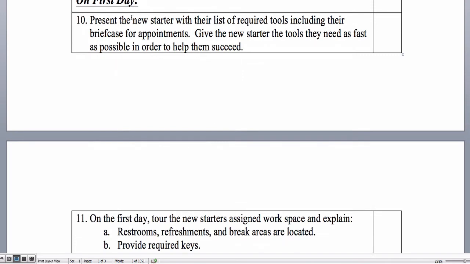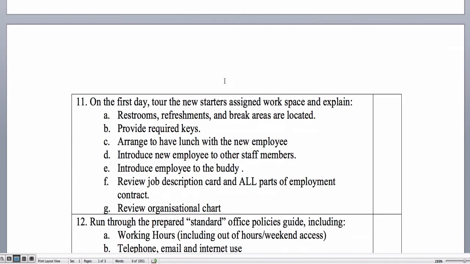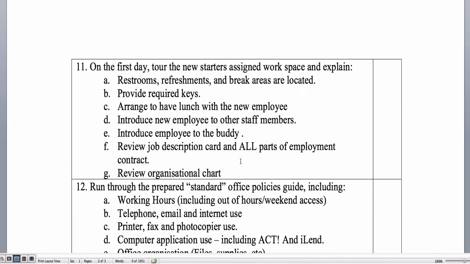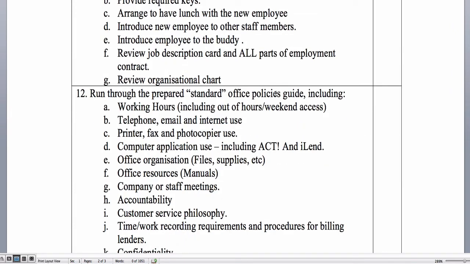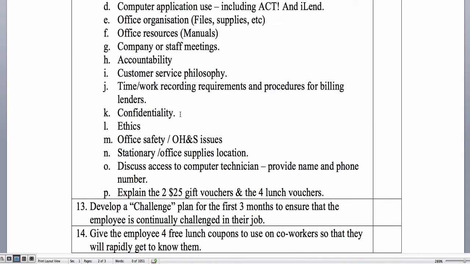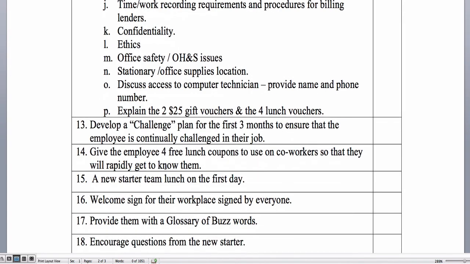Now on day one, you present them with a list of the required tools. Remember to show them where the bathrooms are. Give them access keys. Arrange for them to have lunch with a new employee. Introduce them to all the staff members. So this is getting all the thinking out of your head onto a system. Taking them through the policies, so all the different ways the business works.